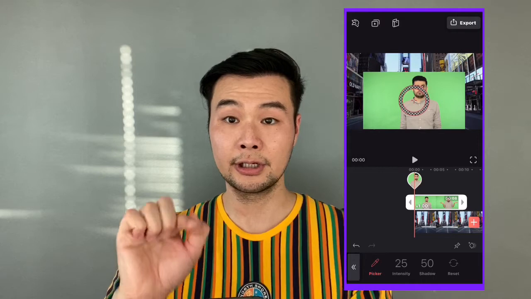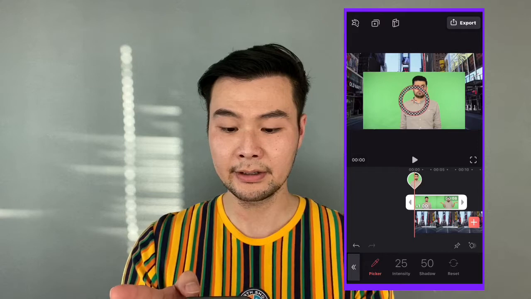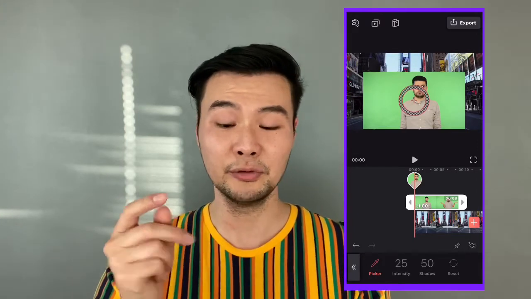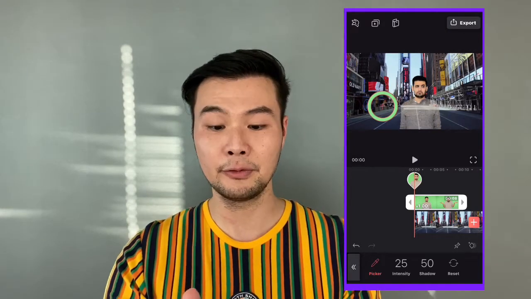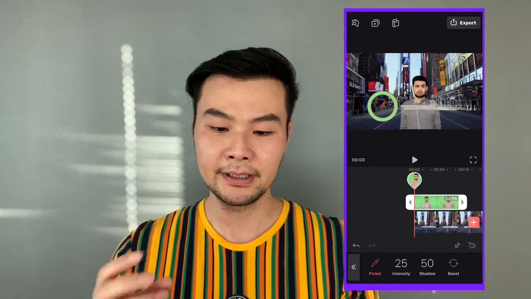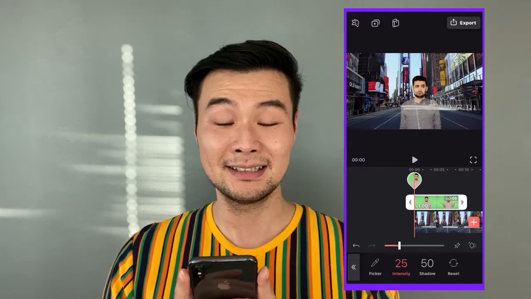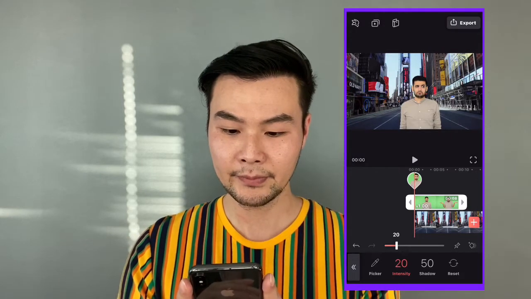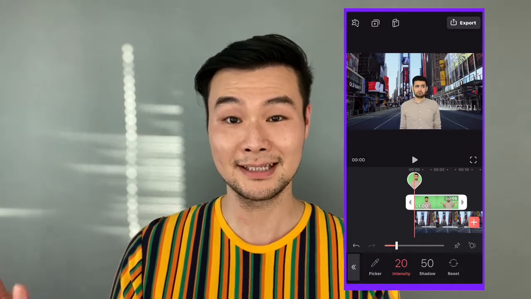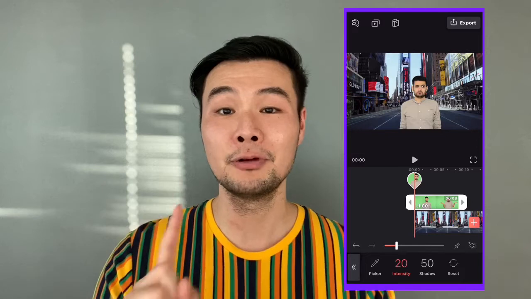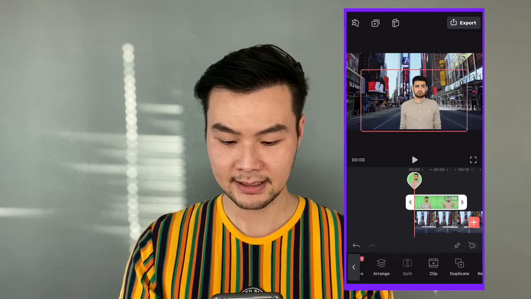And then now this circle is the color dropper or the picker. So I'm gonna move the picker to the color that I want to remove. I'll move the picker onto the green color. Now, as you can see, the green is removed. The guy is a little bit transparent. So what I can do is I will just reduce the intensity a little bit. Now, he's standing in front of the New York City street. How cool is that?